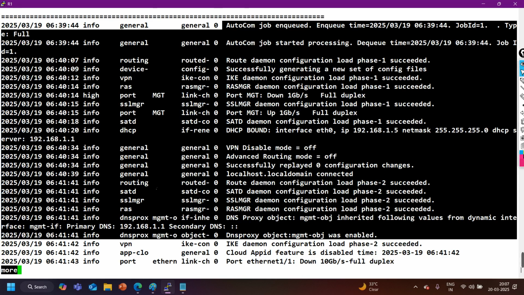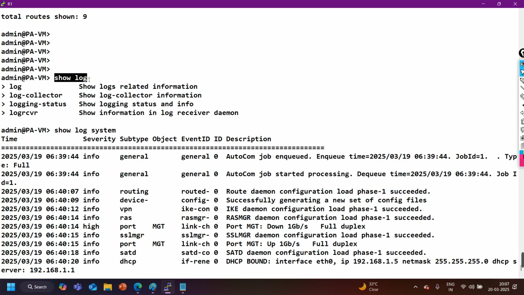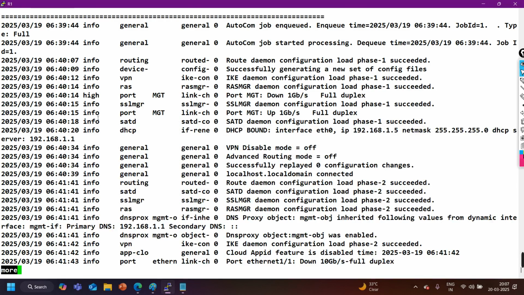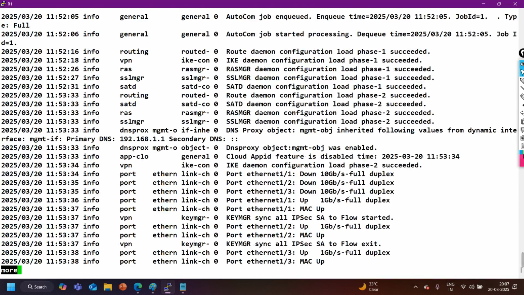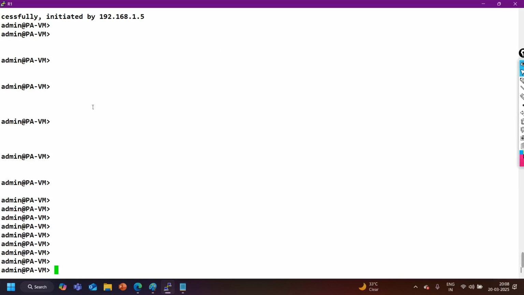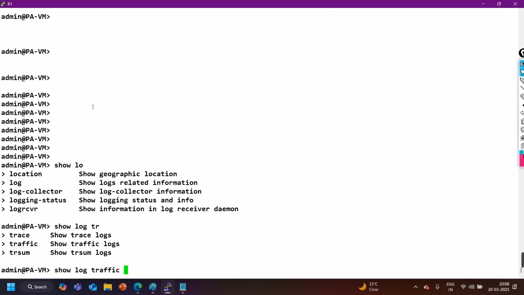If you want to check the logs in detail, there is one more command. Let me first put this command here, show log system. And the second command to check the detail of a log: let's say you have checked the log and you need to open any log in detail, then you can use the command show log traffic.